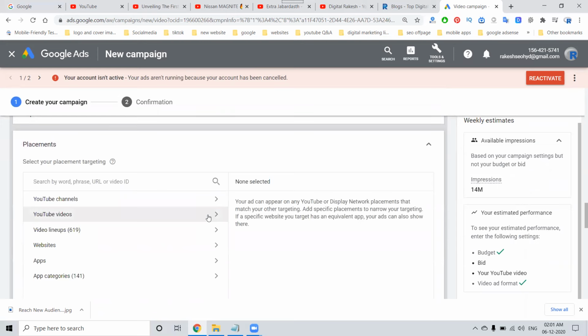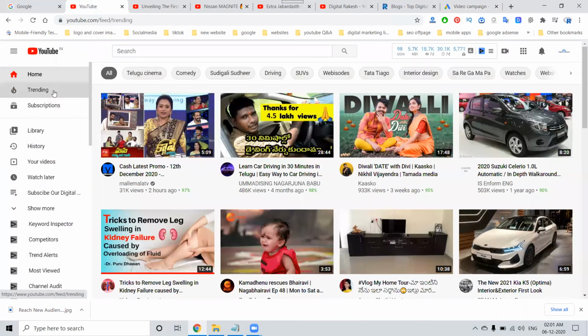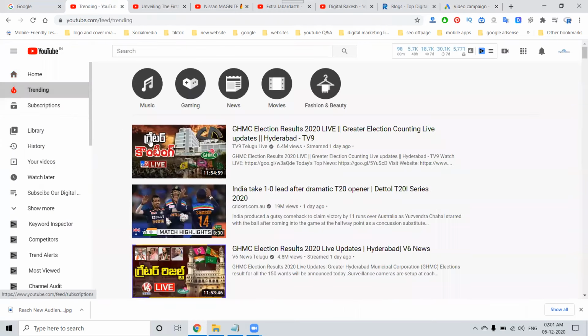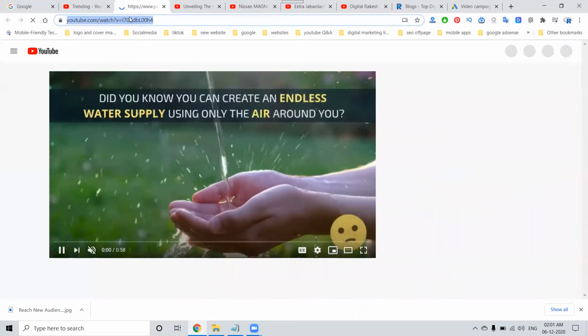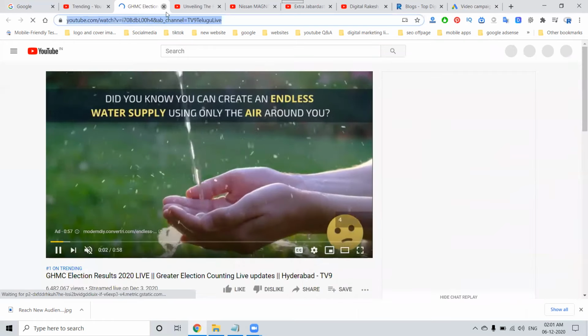Placement is nothing but if you are targeting any particular video, your video you are targeting for any particular videos. Suppose you have one channel which is very famous. Your video promoting for that particular channel video. Simple, a channel, a video. Who is a trending video is there? Go for trending video. Select the video option. Copy.